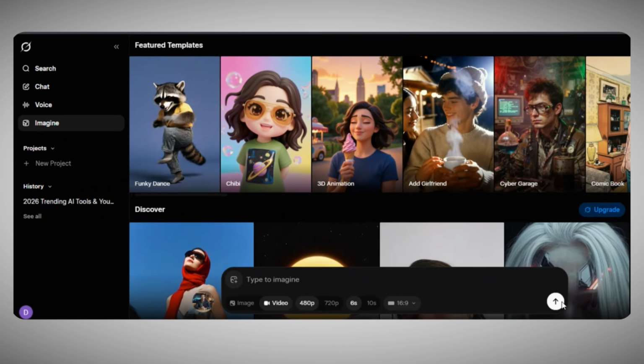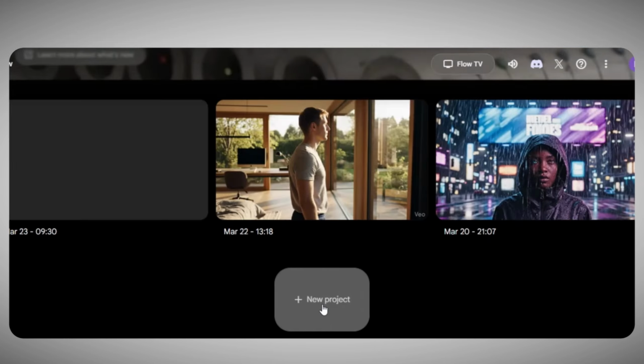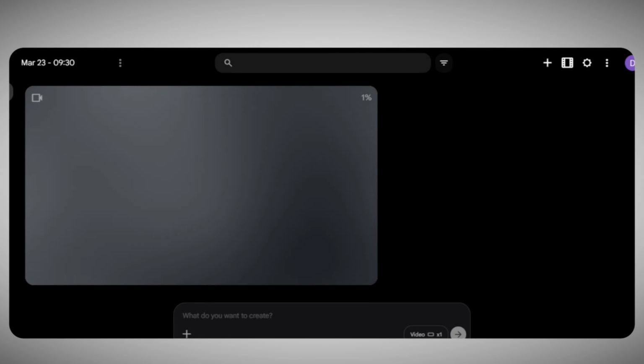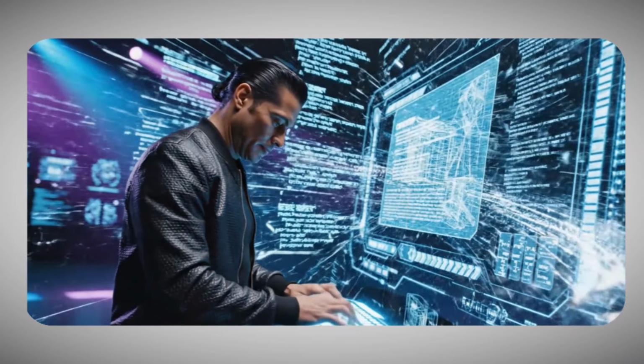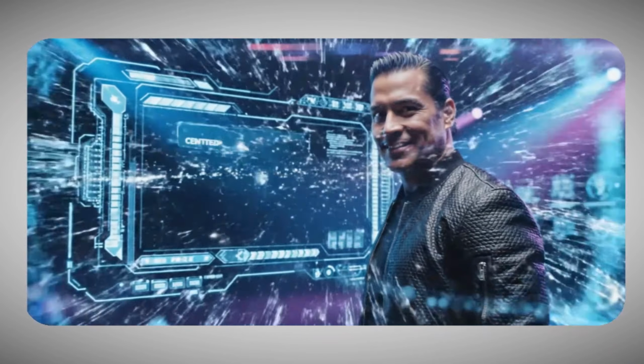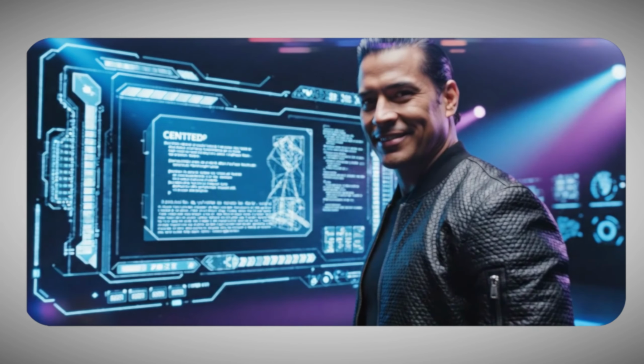Right now, most creators on YouTube are switching to Google Flow as a Grok alternative. But here's the problem. Not everyone is telling you the full story. Because even Google Flow has limits, unless you know a small trick.